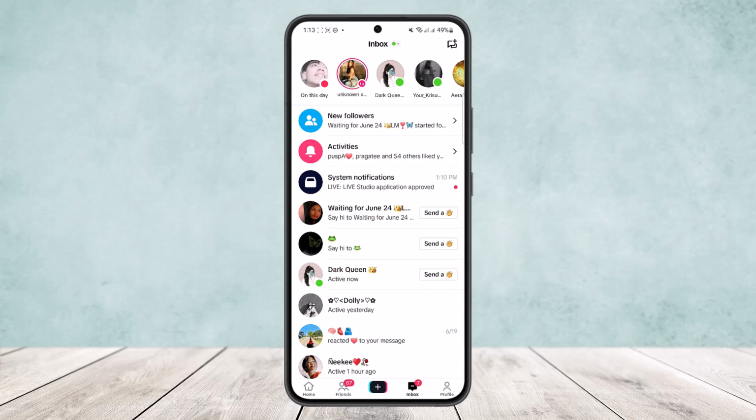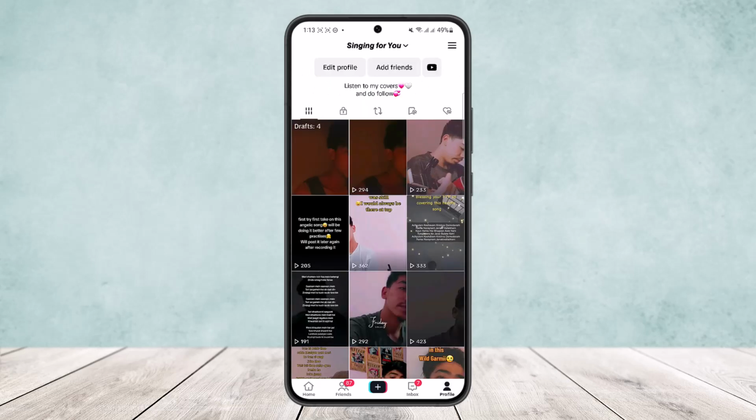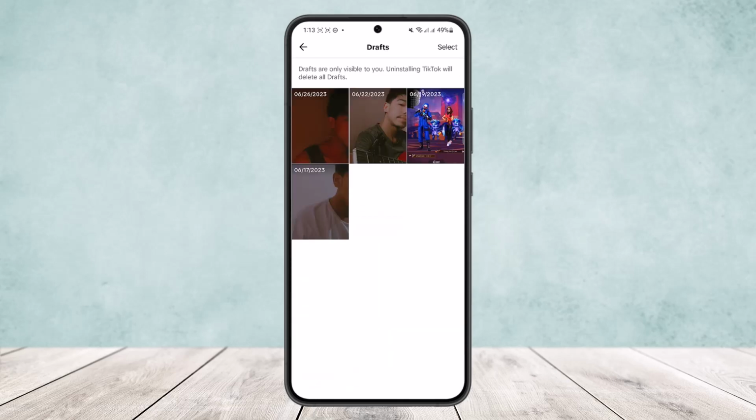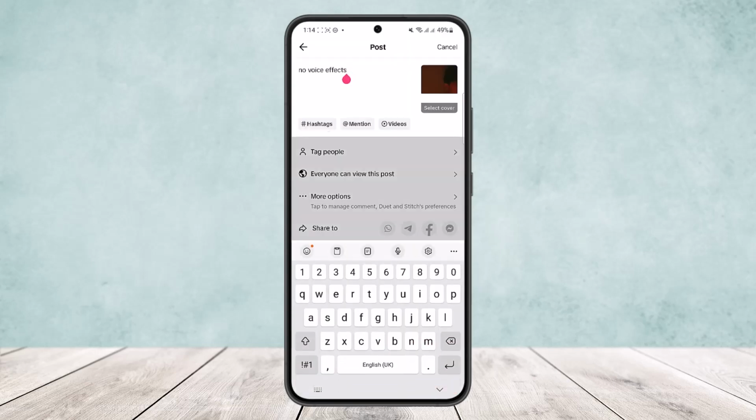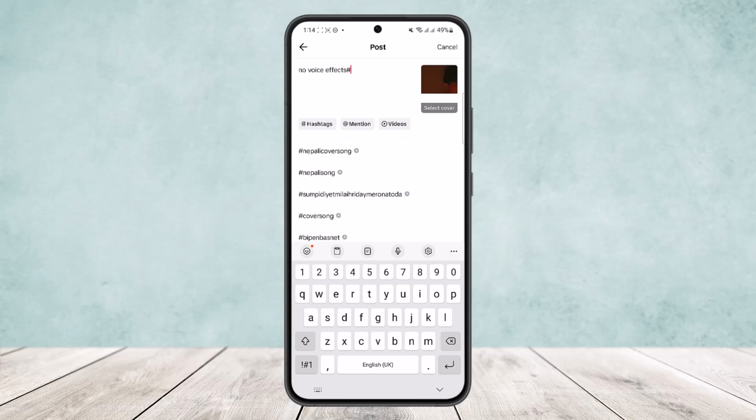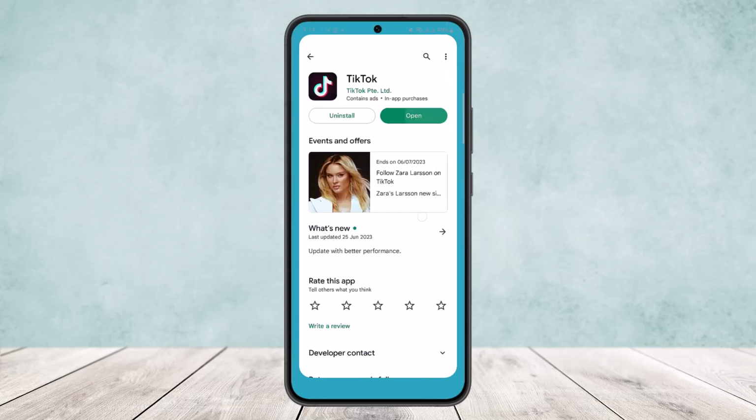You can use trending songs, and you also want to use hashtags while posting a video. Now I have a draft here. I'll just tap on it. While you're posting a video here, you can add hashtags. You can add hashtags that are more popular, and you should use trending hashtags so that you'll get more views. These are the ways you can increase followers.